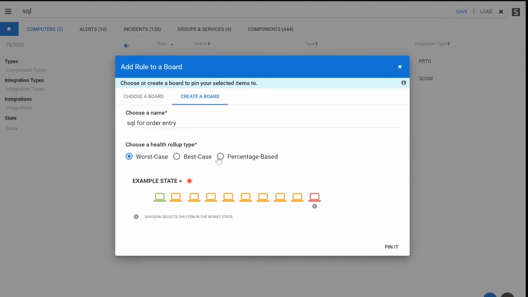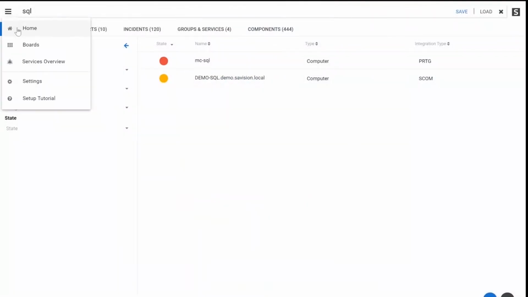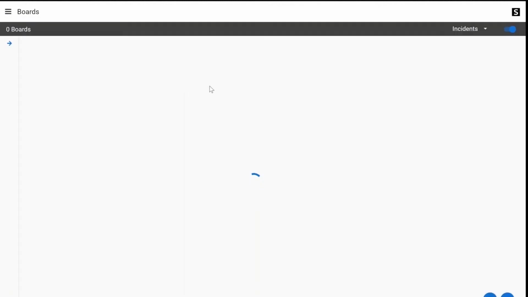But for the business, what you probably want to do is just show them best case, which is a very simple click from us. Means our dashboard will stay green as long as 1 object in the dashboard you create is green. Now, let me just pin that. That will go off and create a board in our board overview over here. Very simple way to share information with the business.